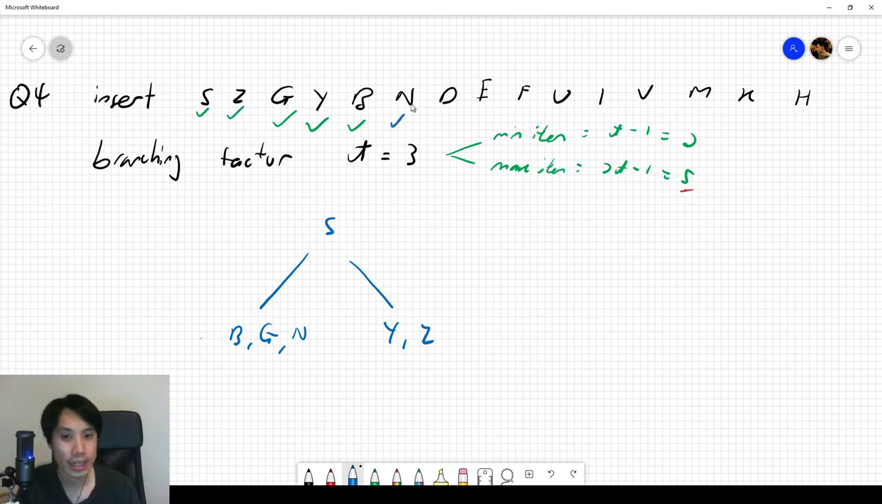Okay, finish. Next alphabet is D. Not maximum, can go into root. D is less than S, means I want to go left. Left is not maximum, I can go in. D is greater than B. D is less than G. So it's going to be D followed by B. Okay, finish.